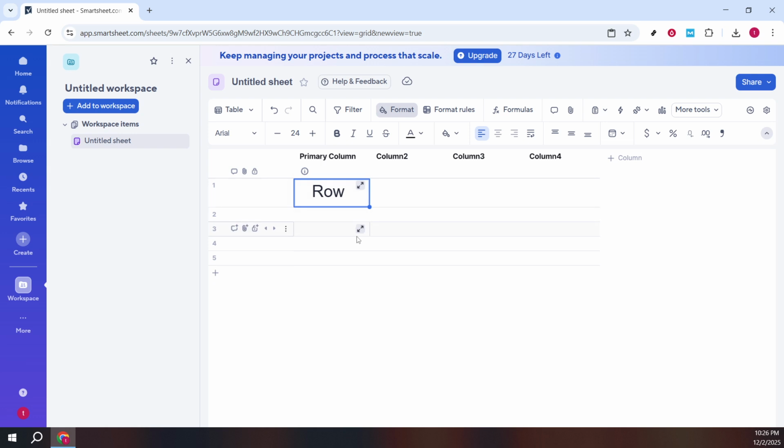That's it. By using the font size control, you've effectively increased row height in Smartsheet in a simple, consistent way.